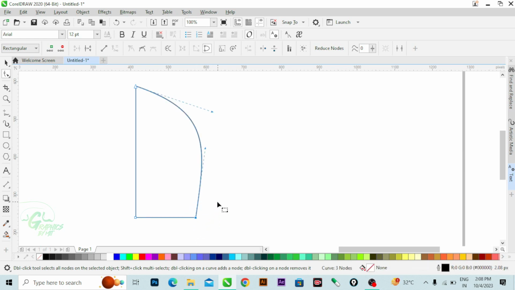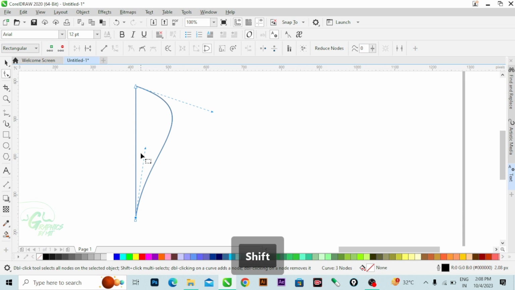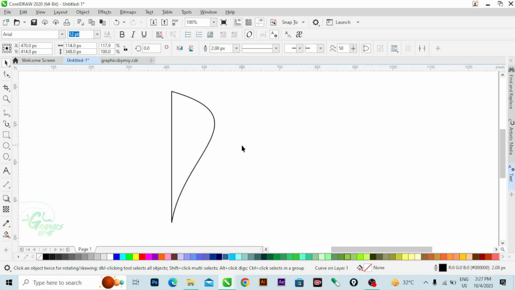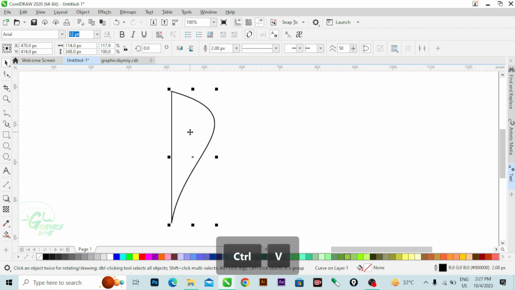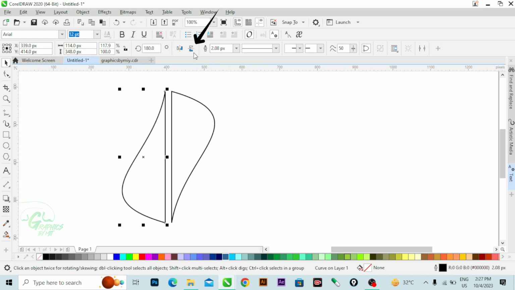Again select the bottom right node, press the shift key from your keyboard, hold, drag and drop until it touches the left bottom node. Okay. Now I want to make it a little bigger from the right. Now take the copy using Ctrl C, Ctrl V, Ctrl C, Ctrl V. Now click mirror horizontally and then mirror vertically. Okay.